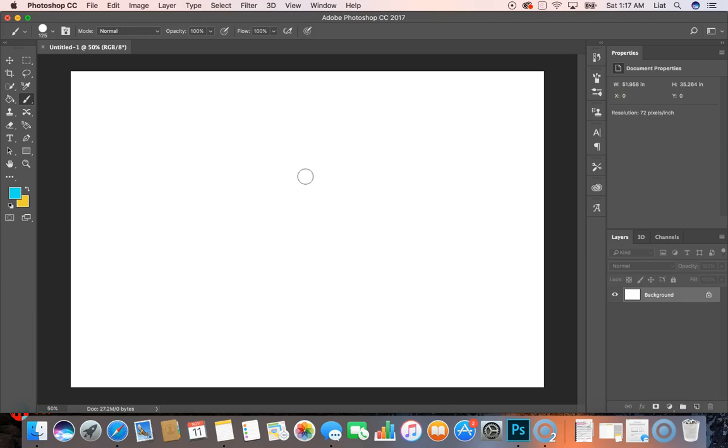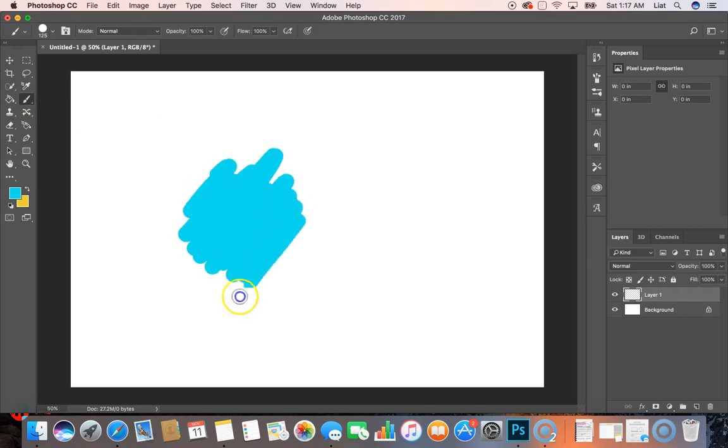So let me show you an example. I'm going to make a new layer here, grab my brush and just do a basic scribble in this color. Now, if I want to erase this color, a destructive method would be using the eraser tool. So I'm going to grab the eraser tool, which is right here, make it a little bit bigger, and I am just going to erase this.